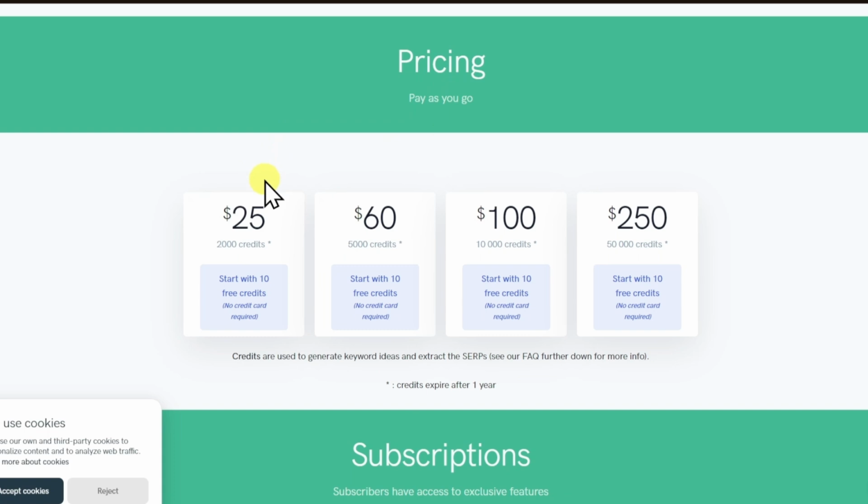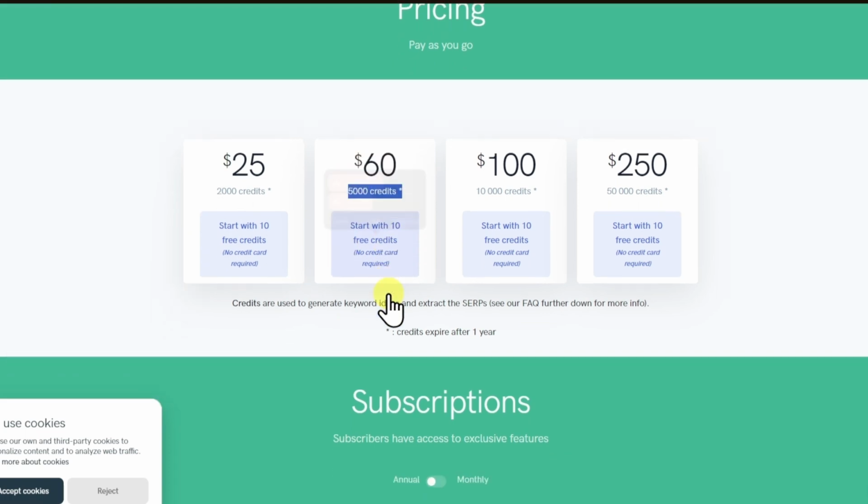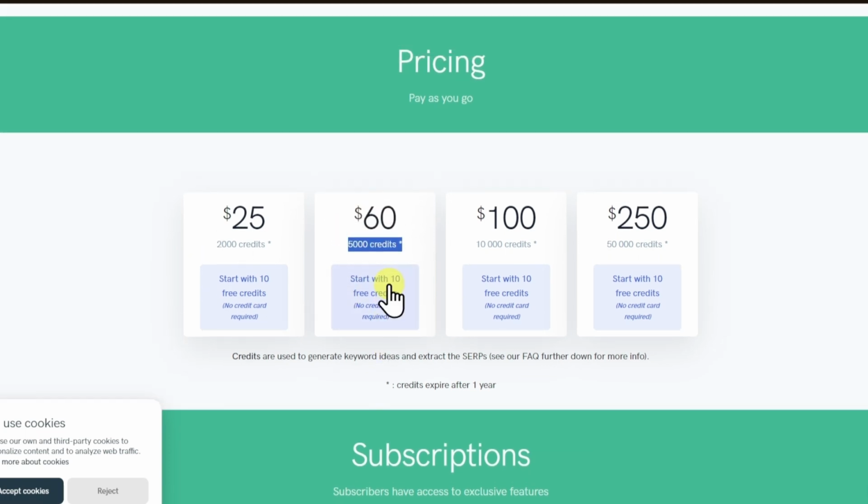For $25, you can get 2,000 credits. Start with 10 free credits, no credit card required. For $60, you will then get 5,000 credits. And just to make sure that you get the best deal for this specific website, you can check the description box below. I will be leaving a discount code, so make sure to check it out.